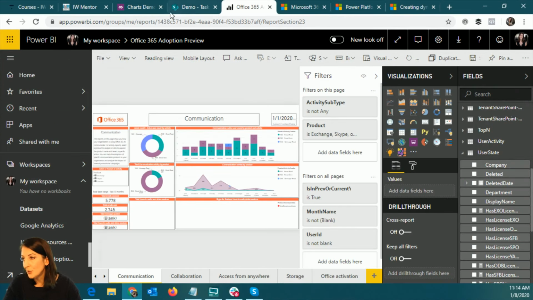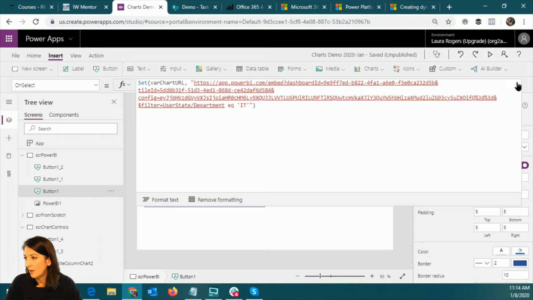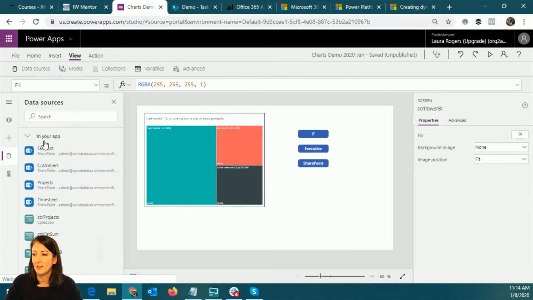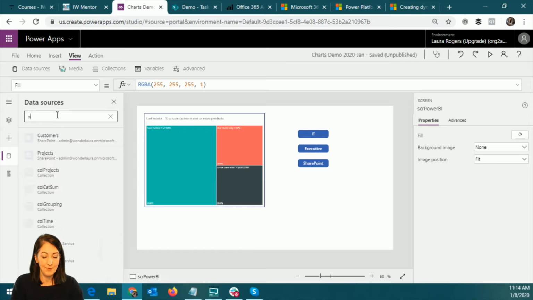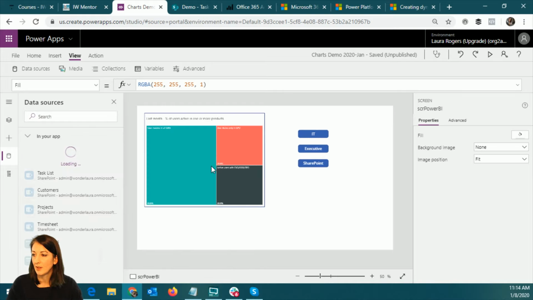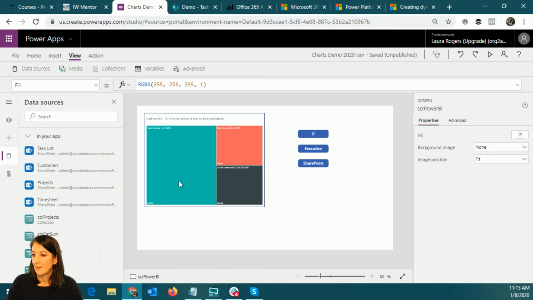All right, so we'll go do just one little cool thing or two little cool things in here. I'll go ahead and add an Office 365 users. And I think I added it.